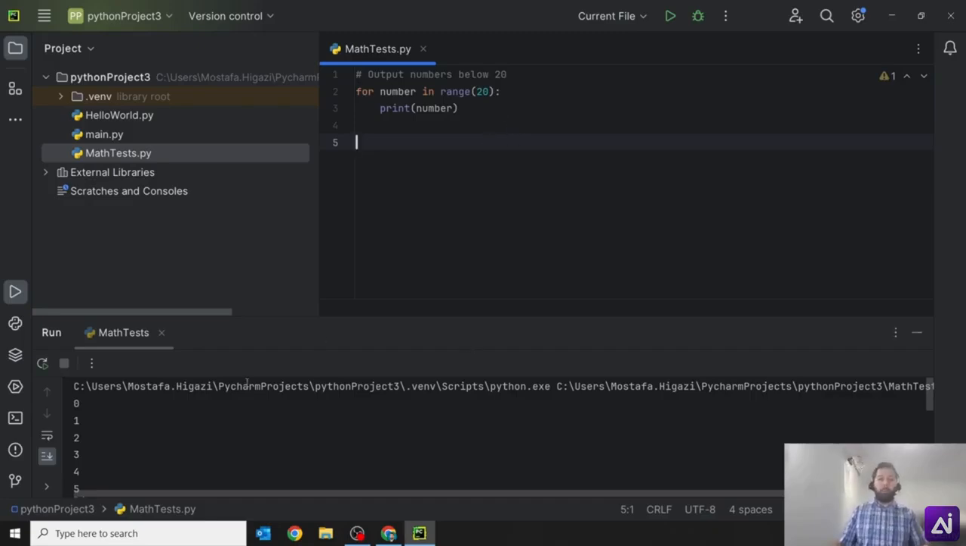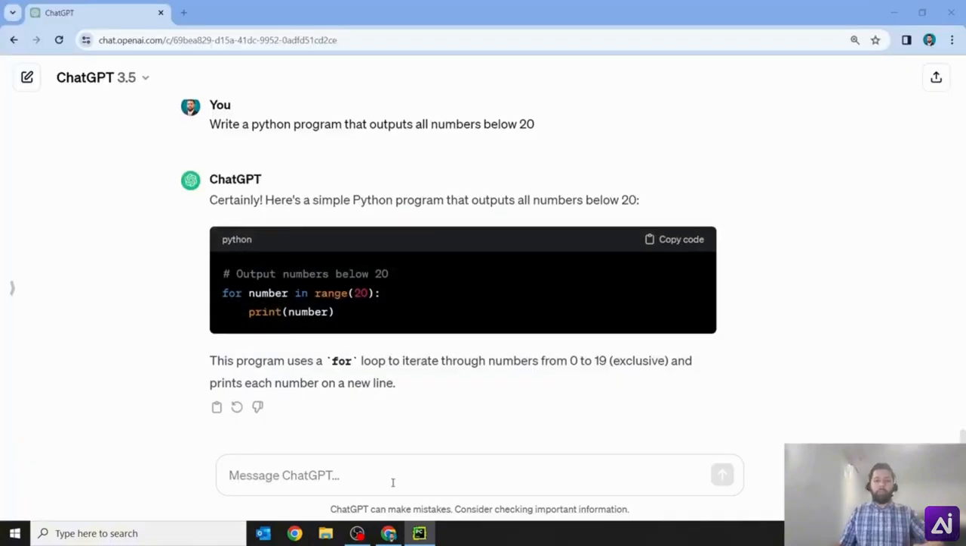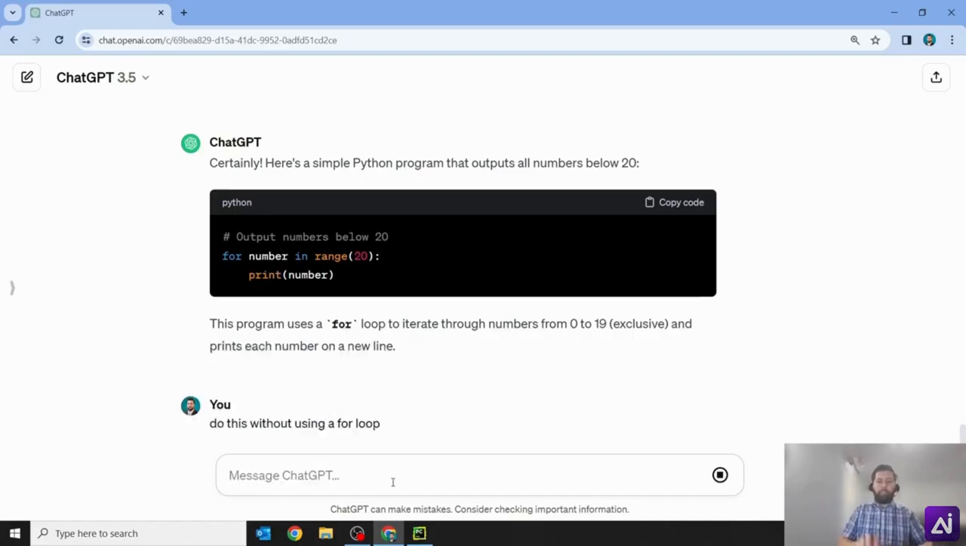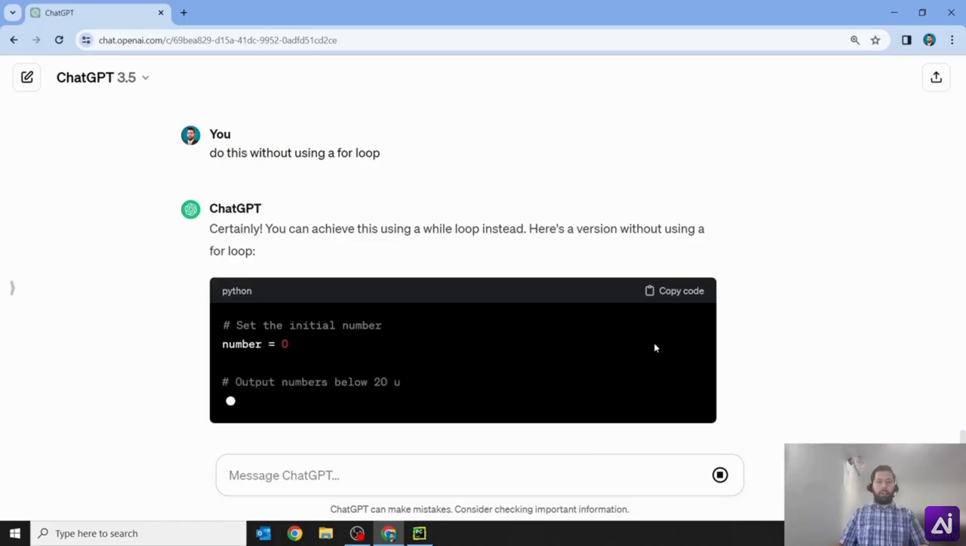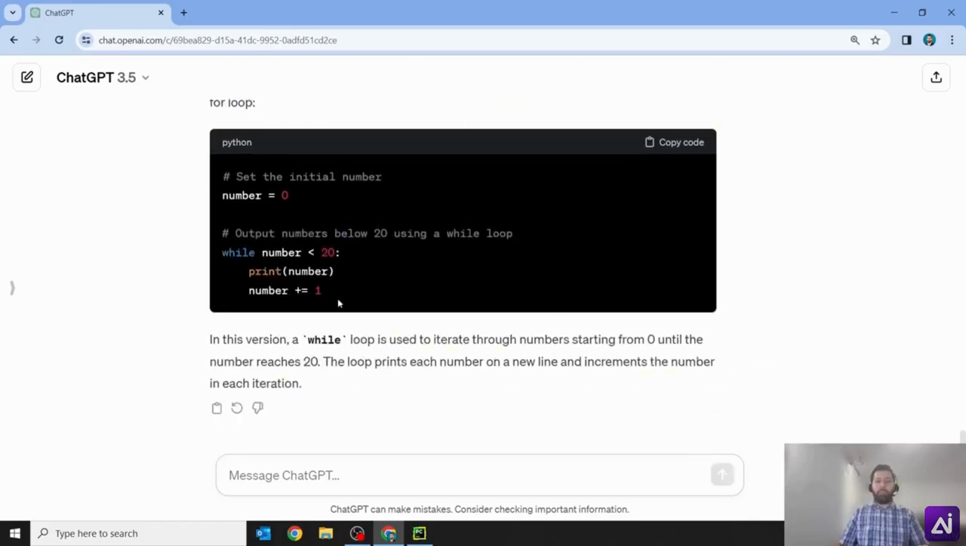All right, so we haven't gotten into for loops yet, but here's sort of a precursor to what's to come when we talk about loops. There are ways to do this without a for loop, so you can simply say, do this without using a for loop. Let's see what it tells us. Let's play around with AI's brain. You could do it with a while loop. Do it without looping at all.